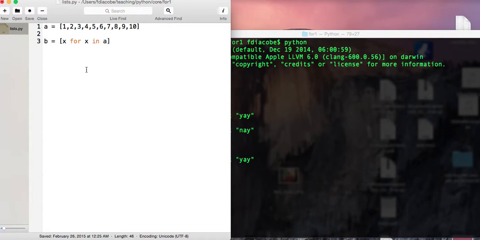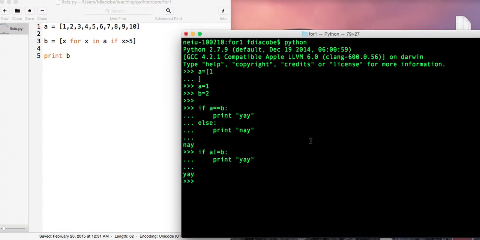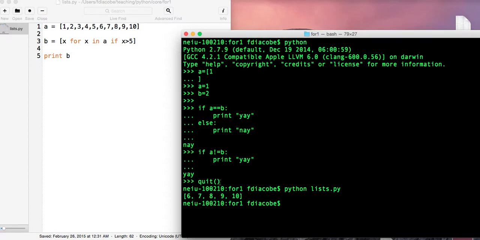Now what I'm going to do is change it a little bit, right? I'm going to put all the elements in A that are greater than 5. So I'm going to put x for all elements in A if x is greater than 5. Okay? And then I'm going to print B. So let's run this code. I'm saving it as lists.py. So that's the program that I need to run. So I type python lists.py, and it will give me elements 6, 7, 8, 9, and 10.